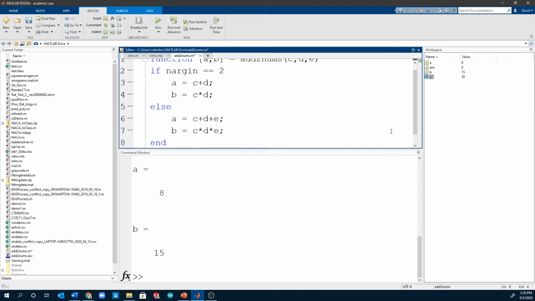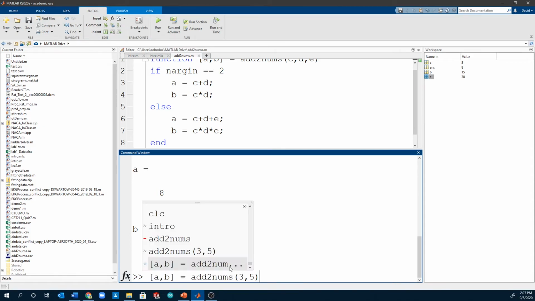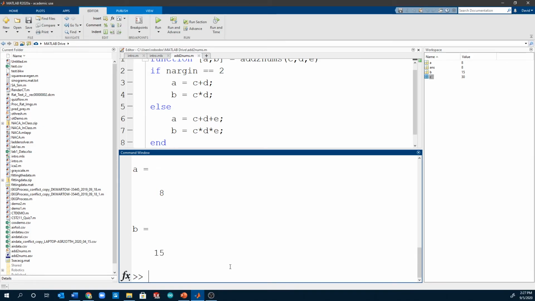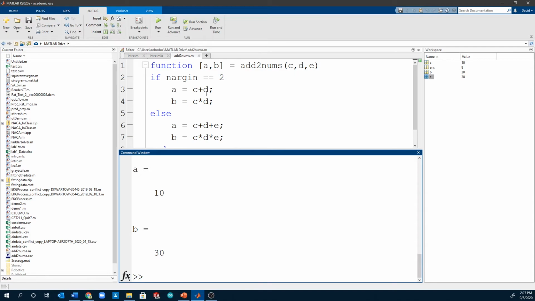If we do that, now we can save this. And now if I run this again with 3 and 5, I get the exact same response. However, if I said 3, 5, and 2, now I'm going to be adding an extra 2, so 8 plus 2 is 10, and 15 times 2 is 30. So you can see how you can use this to your advantage to jump to different values or take different numbers of inputs.